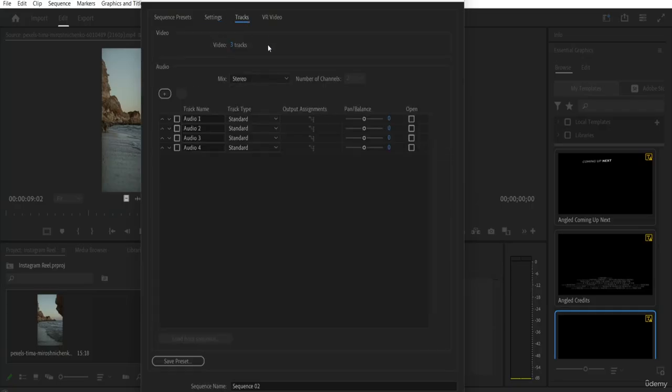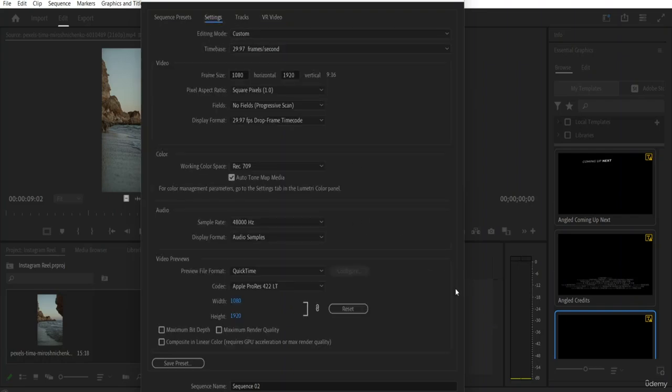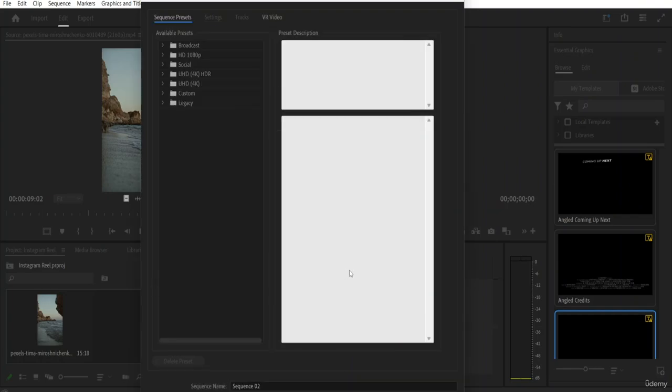Okay, and if you want to change any tracks, like how many tracks you want, if you want to add any, you guys can add. And in case you do have a VR video which is done using VR, you guys can come here and take out the settings from here as well. Okay, and once I am done creating this particular preset, if you want to save it, you guys can click on save. Then here you guys can name this one Instagram Reel preset. Okay, so I will just write Instagram Reel preset, and I will just click on OK right over here.